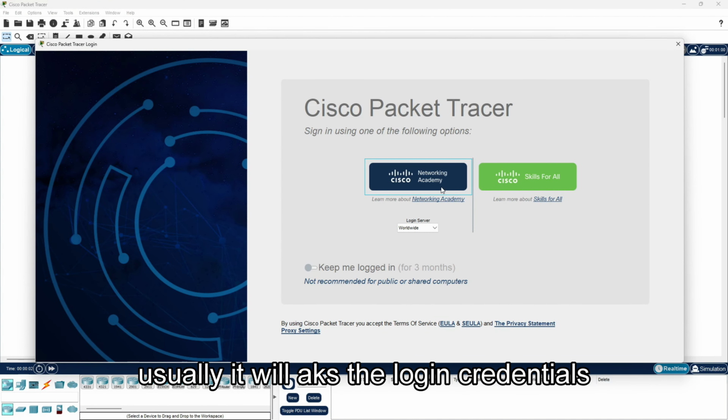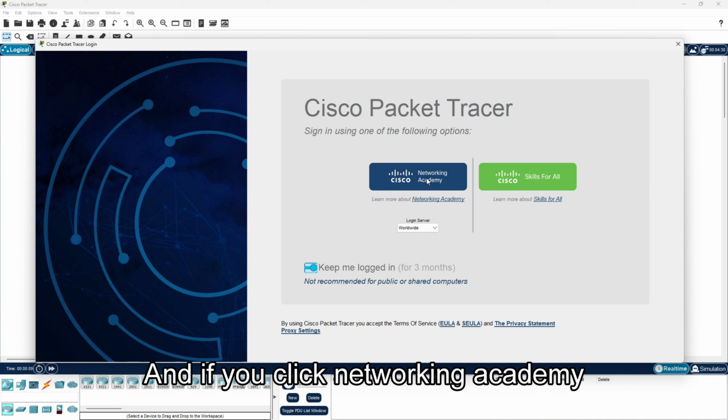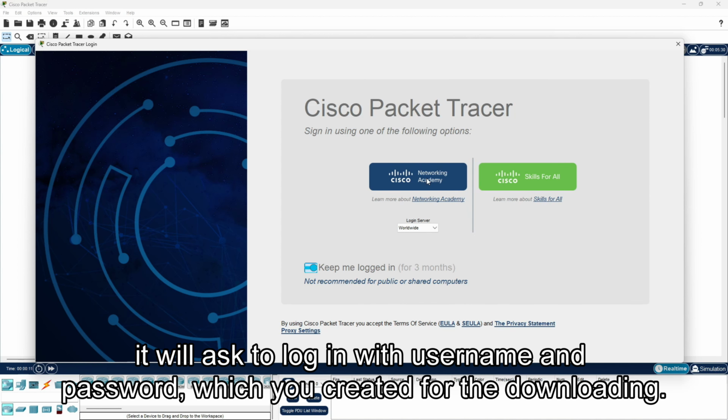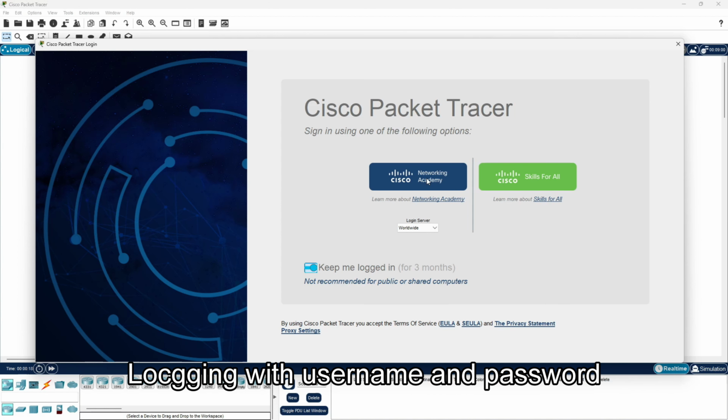They usually ask for the login credentials last. I'm just going to give my login. And if you click the networking program, it will ask you to log in with your username and password which you created for the downloading. Then get logged in with your username and password.